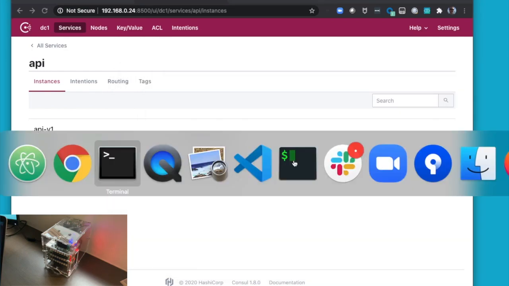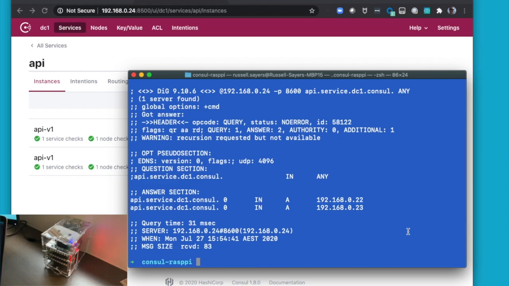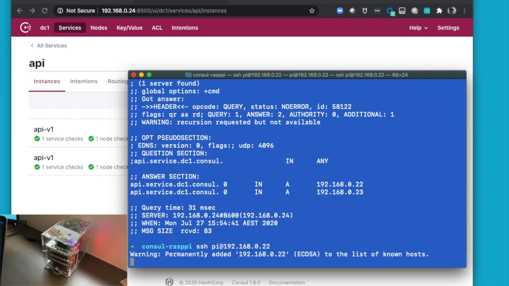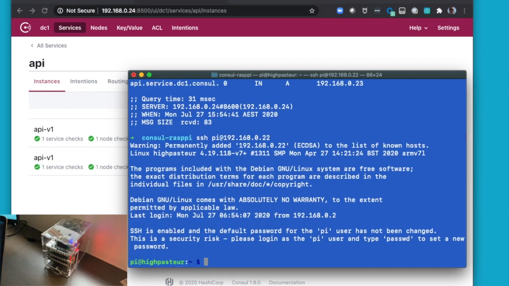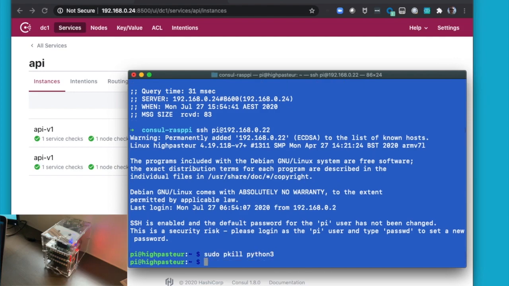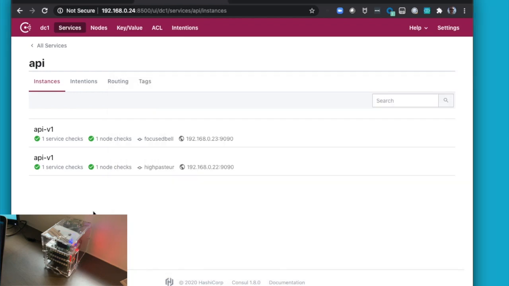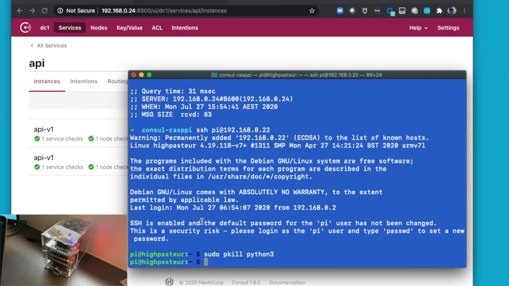So what if the worst was to happen? What if I SSH into 192.168.0.22 and I kill Python 3? So sudo pkill python3. The health checks are going to fail, and we'll see an update here in the web UI.